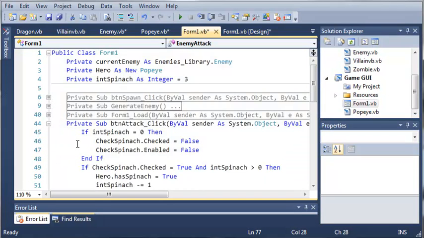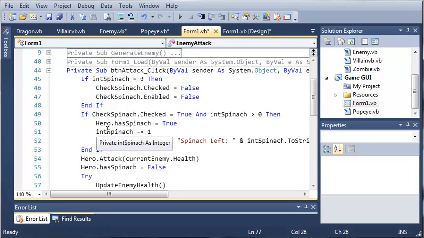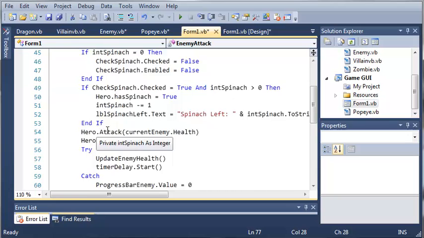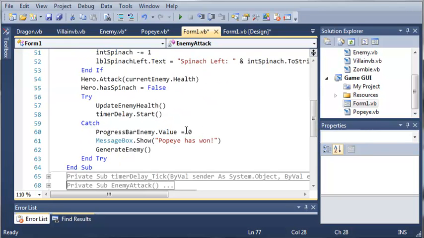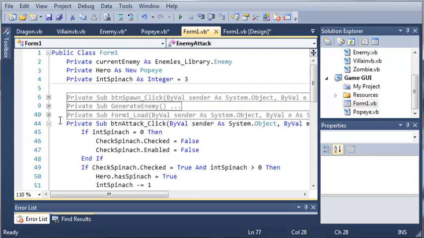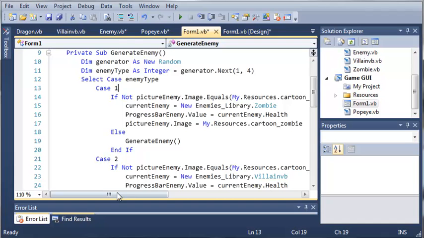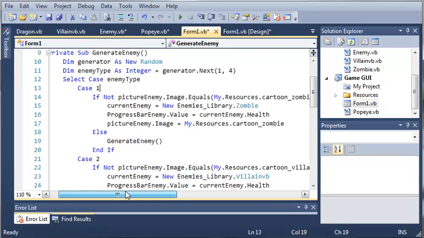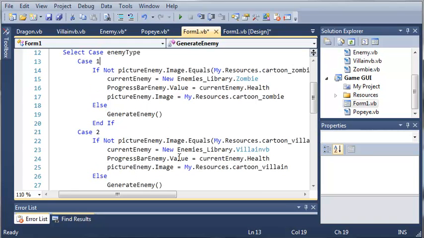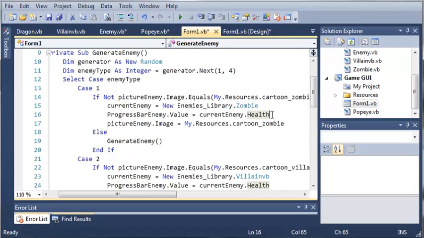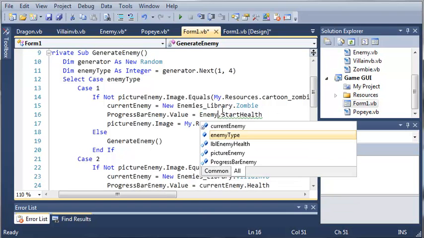Okay, so under button attack, what we want to do is, we've got our spinach. Progress bar enemy dot value is going to be equal to 0. Okay, so we need to go to generate enemy. Whenever we generate the enemy, what we want to do is set the progress bar. So we've got progress bar enemy dot value equals current enemy dot health. So we can just set that to default health or start health. And because we are using a shared variable, we need to make this enemy dot start health.